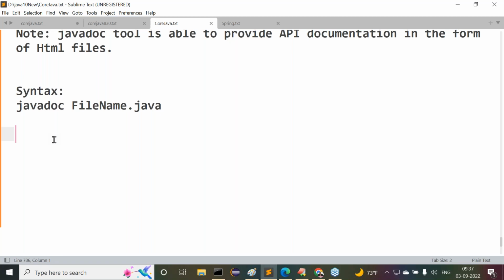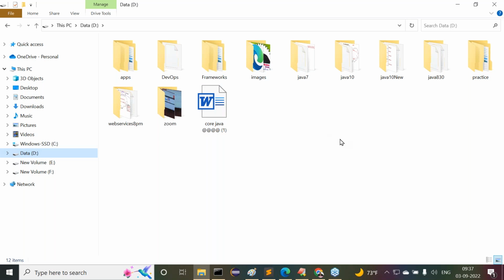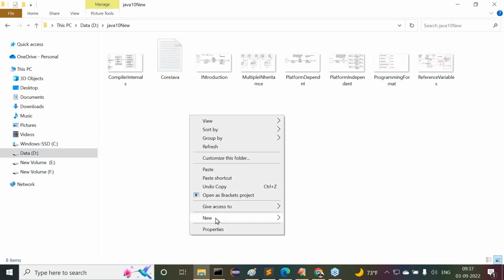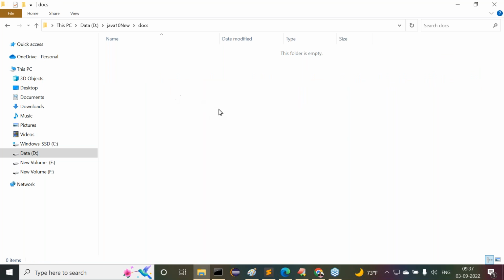To prepare API documentation, I need a program. For that purpose, I'm preparing a program. Then try to check this. Right, sir. Now here is what I'm trying to do. In the D drive, in the Java 10 new location, I've taken a folder. That folder name is docs. There I want to save my Java file and prepare API documentation for it.